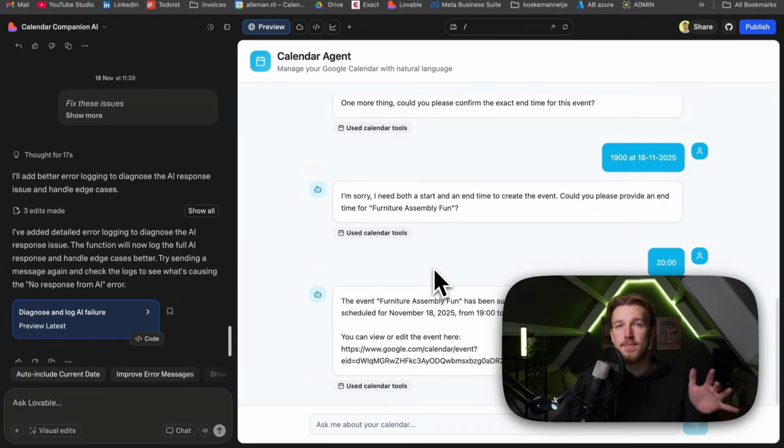We can also add some other MCP servers, for example, Notion, and this way you're really connecting all your apps in a very seamless way. And yeah, it takes some debugging, but it is worth it. I think using MCP servers inside of your Lovable app is a really good way to go.